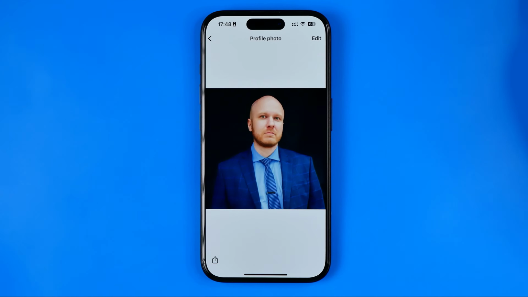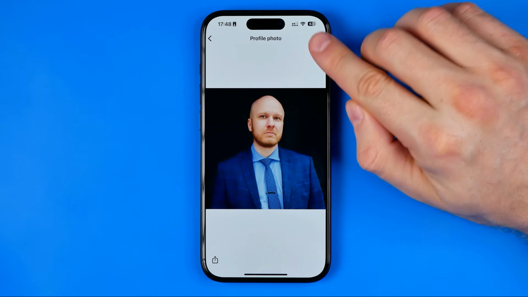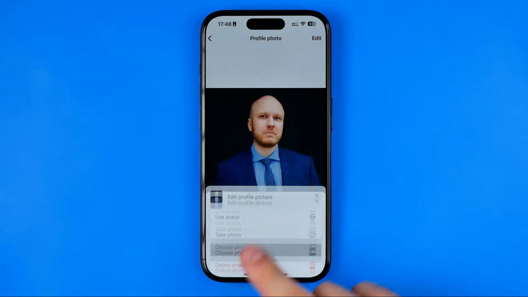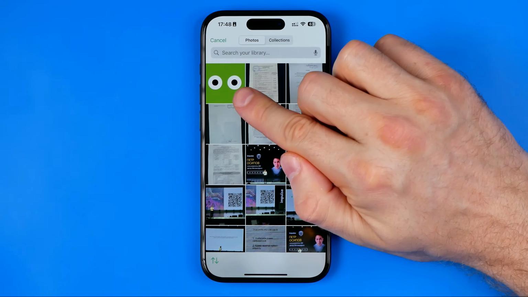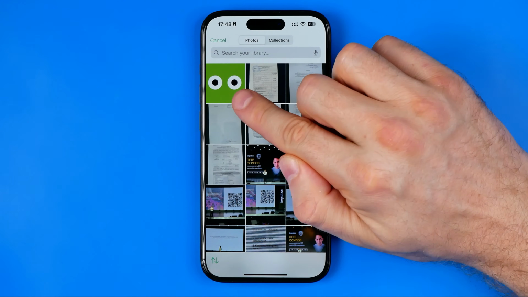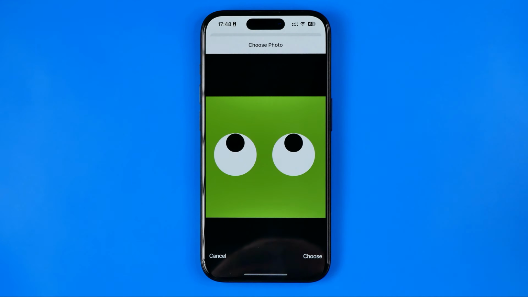It will open up your current profile photo, and then we need to tap where it says edit and then choose photo. Here we have this GIF image in my photo gallery, and now in order to set it as a profile photo, we just need to tap on it.